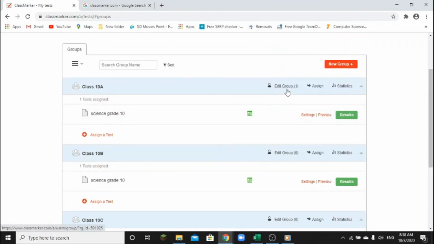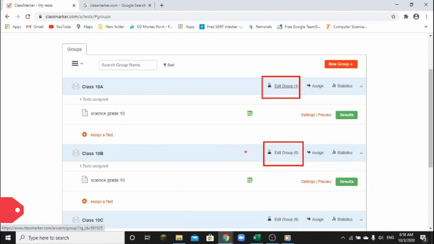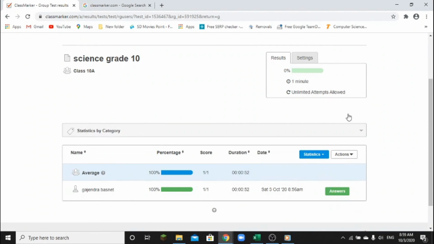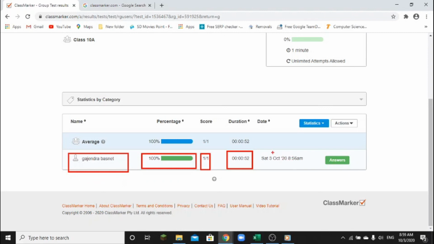Here you can see in edit group that there is one student here, but in class 10B there is no student, 0 is here, because I have not registered the students for class 10B. So right now I will check only the class 10A result because one student already submitted. Click on the result, and here you can see this is the student who just now attended the exam, and the student got 100%, and the score is 1 out of 1. There is one question of 1 mark out of 100%. The student finished the exam in 52 seconds, and attended the exam on that date.